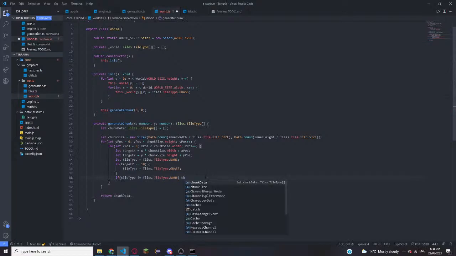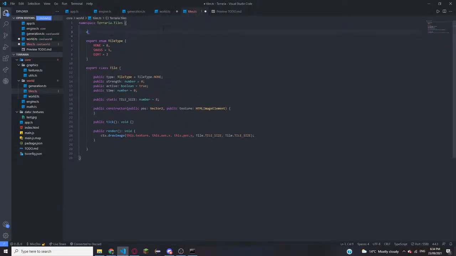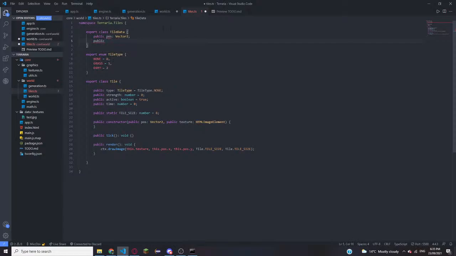That means that we can append it to our chunk data. Chunk data.push, and we're going to put in the target X and the target Y, followed by a tile type. So this is basically an array with a, so we can just say tile data or something. So in tiles, we'll just say public pos vector2, public type tile.tile, or just tile type. Now we need to default these.